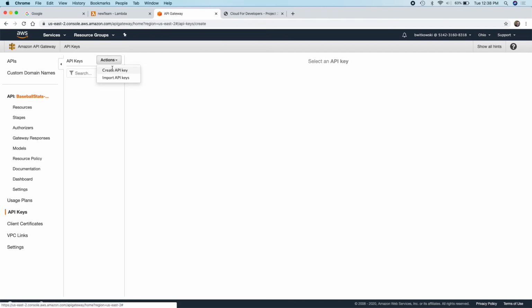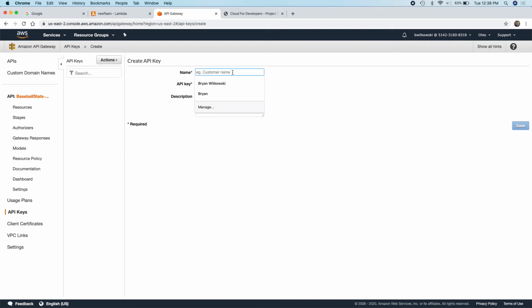I need to create an API key. My name is going to be Brian's API key. I can name it whatever I want. I'm going to auto-generate it, and then I can provide a description. This is the API key used for the class demo accessing the baseball stats API.